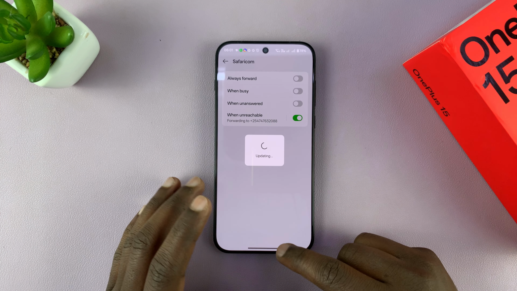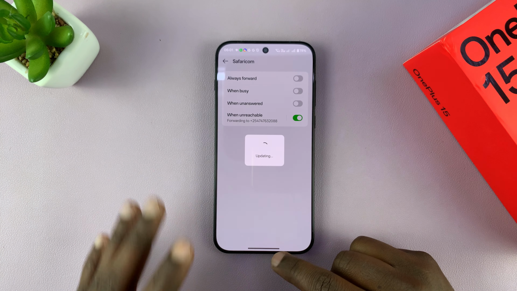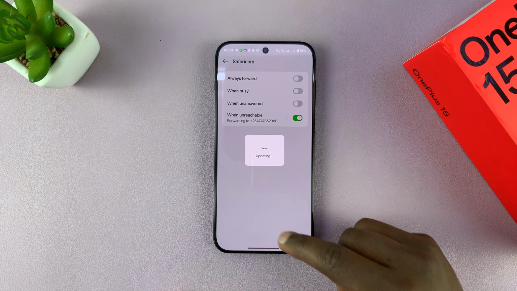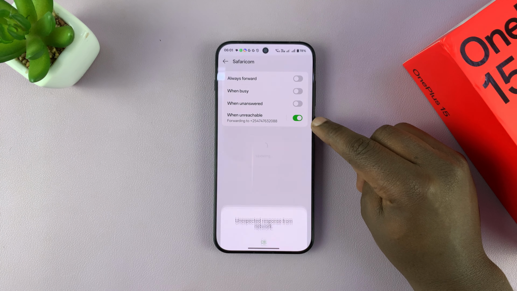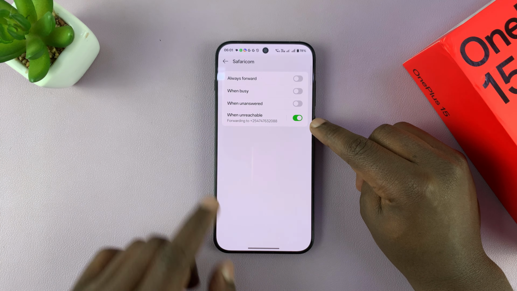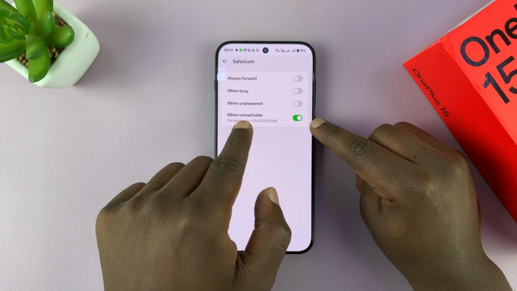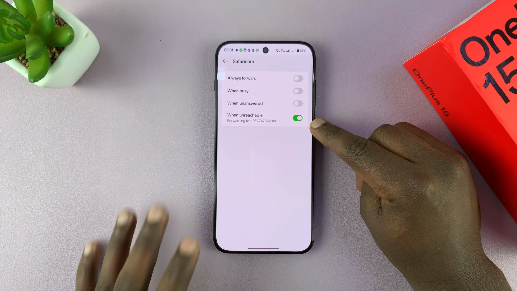Now, depending on your carrier, you may or may not accept some settings. This is basically carrier related. So that is basically how to set up call forwarding. You can see I've already set up this to this number when this phone is unreachable. So that is how you set it up.